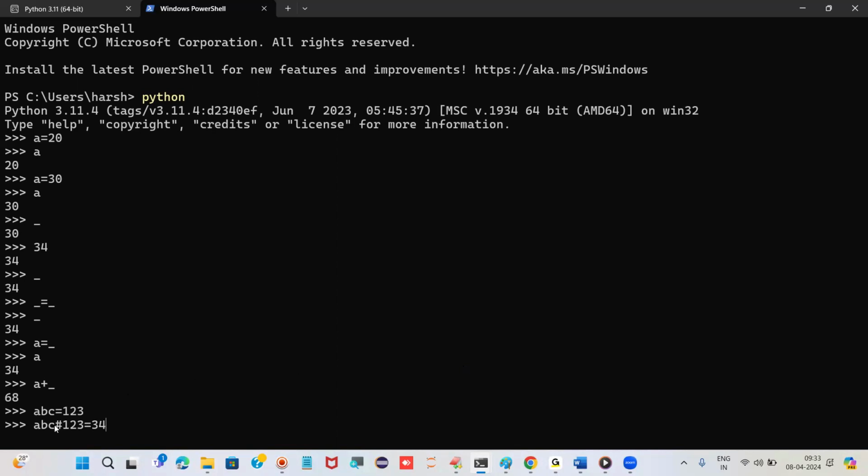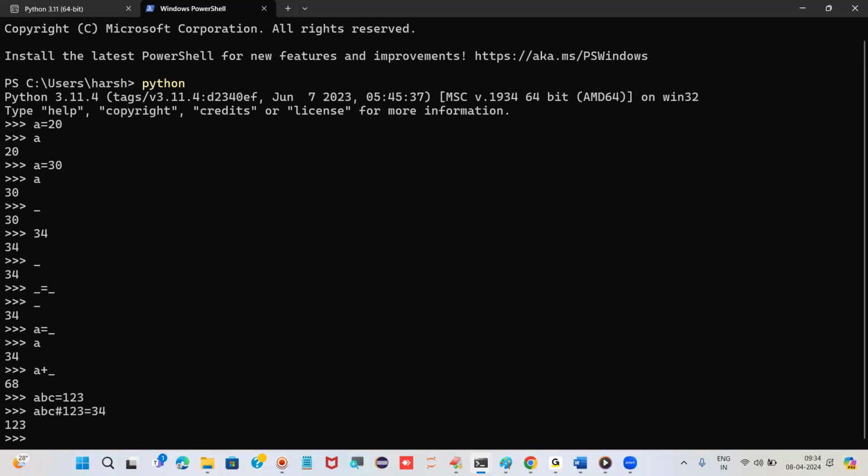Before this hash, it is ABC, which is an object, a variable, right? Which is storing 1, 2, 3. And if I am writing like this, ABC can be executed. After the hash, it is making it a comment. So if I go for this, it is printing. Got it? This is also one of the examples.